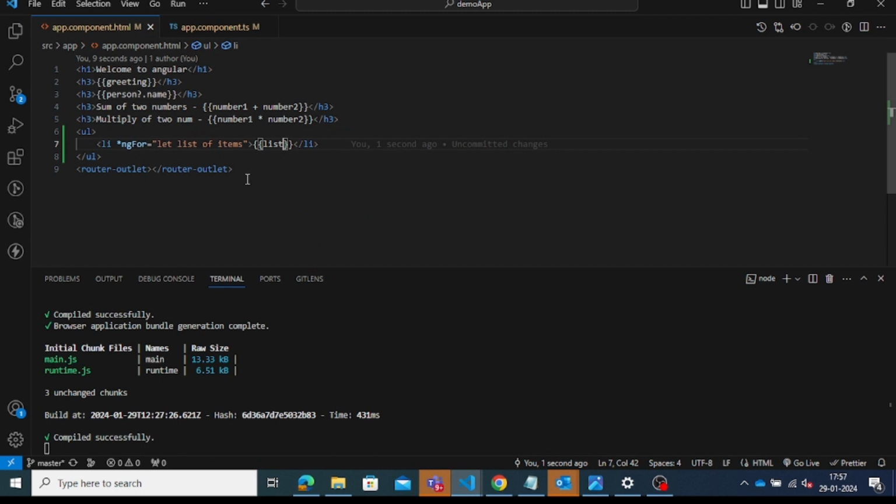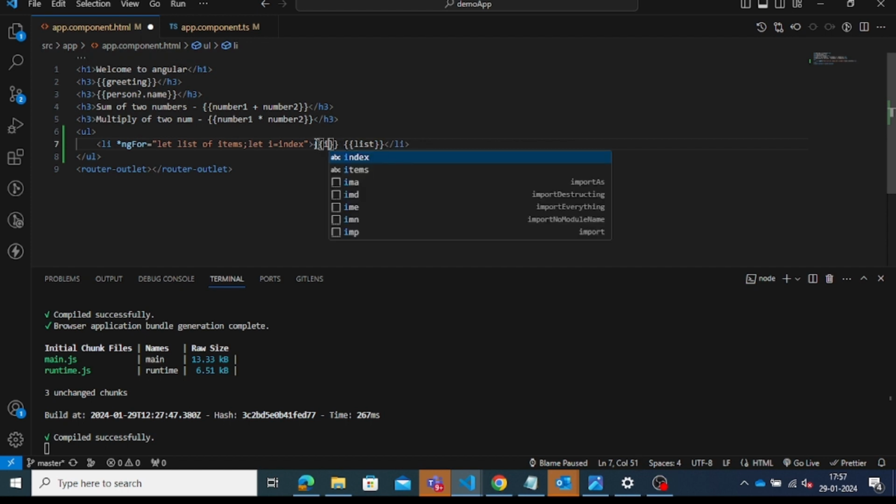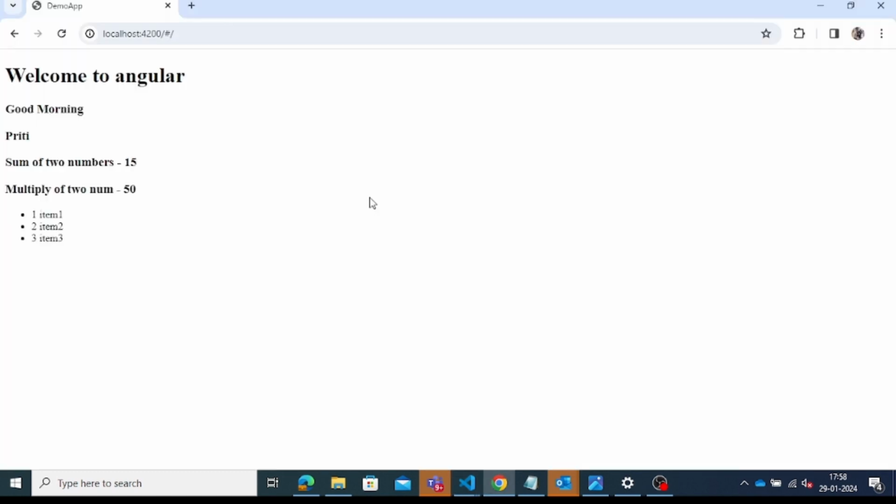So the next question is how can we get the index value? Here simply add a comma, let i equals index. Save it, and here we render the index value. So i plus 1, because the first value of i is 0 and we add 1, so the first value is 1. That's why we add plus 1. Yeah, 1, 2 and 3.